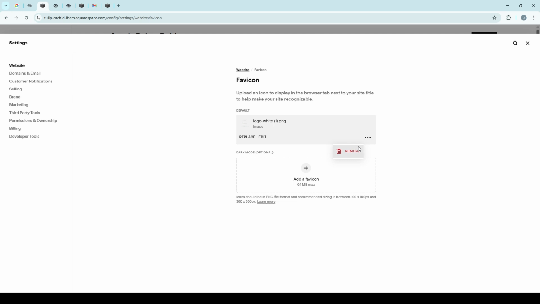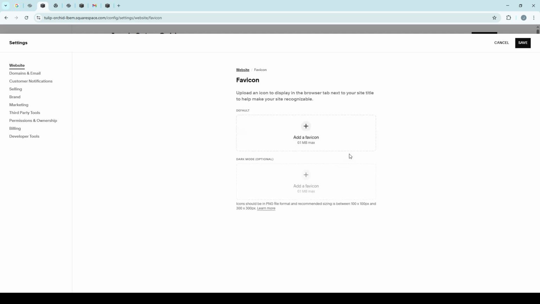By selecting Remove, you are effectively telling Squarespace that you no longer wish for their default favicon, or any favicon for that matter, to appear on your site. Finally, don't forget to save your changes. This is an absolutely crucial step. Look for the Save button, usually conveniently placed and clearly labeled.